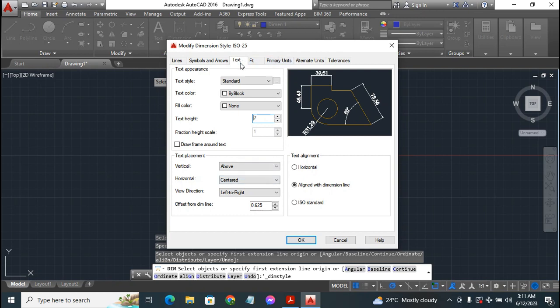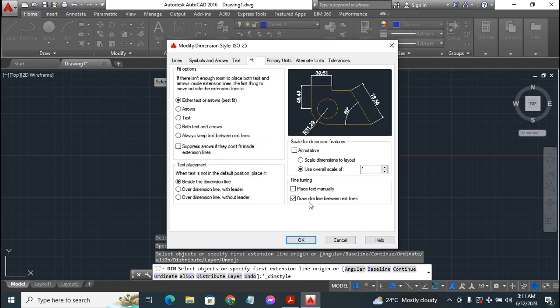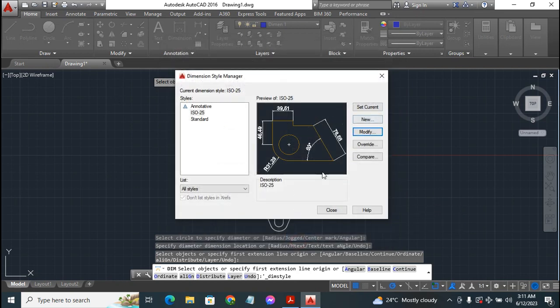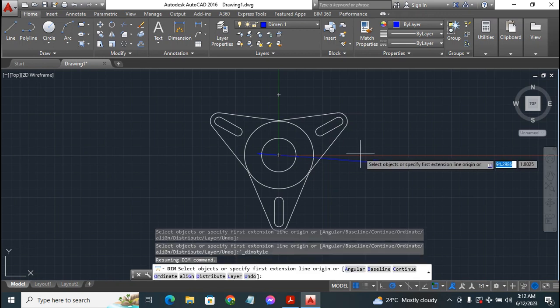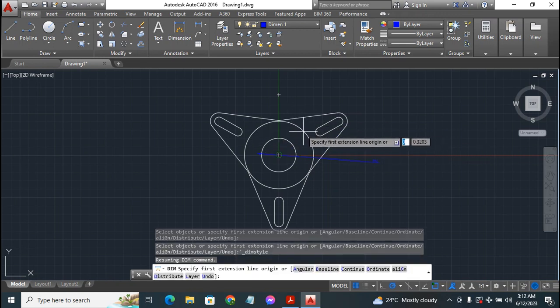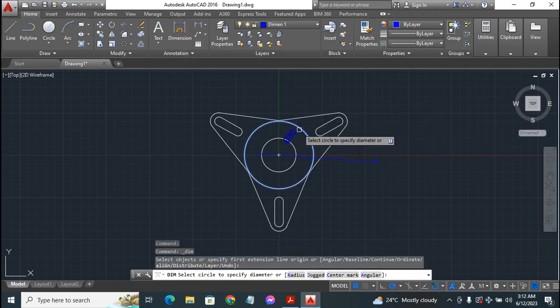All right, so next I will go to fit. Right, so we don't need this. I'm going to deselect this and click OK. I believe that's all the change we'll be needing for now. So we'll go ahead and continue dimensioning. Click on dimension.